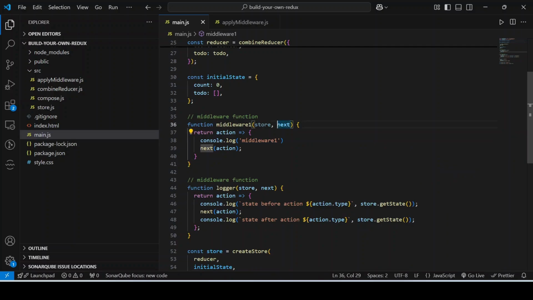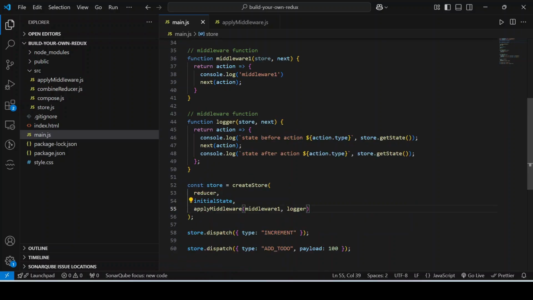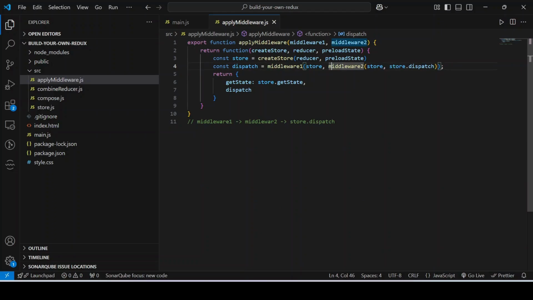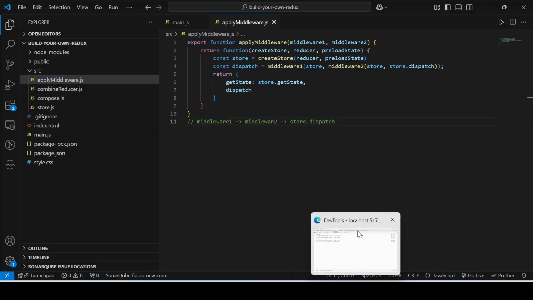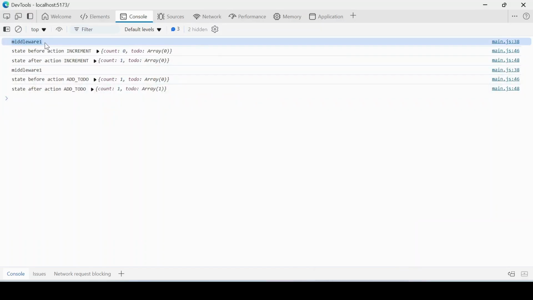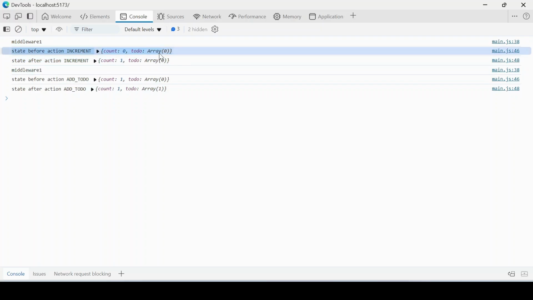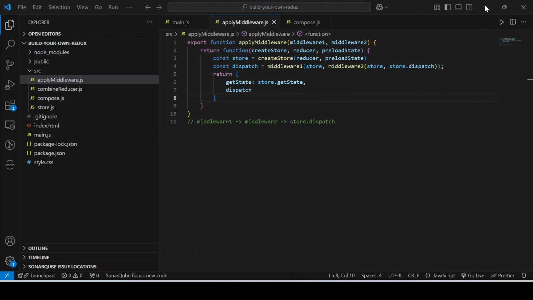And we simply place a log here just to know it's coming from middleware 1, and we will pass it to applyMiddleware. So here we have two middleware functions, one and logger. Now it should be linked in such a way: middleware 1 calling 2 and then finally calling the dispatch. Let's have a look at the logs. The first log is coming from middleware 1, and the next two logs are coming from the second middleware, that is logger, and the same middleware chain executes again for the next dispatch.